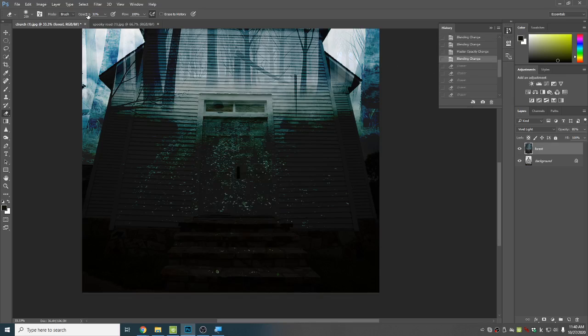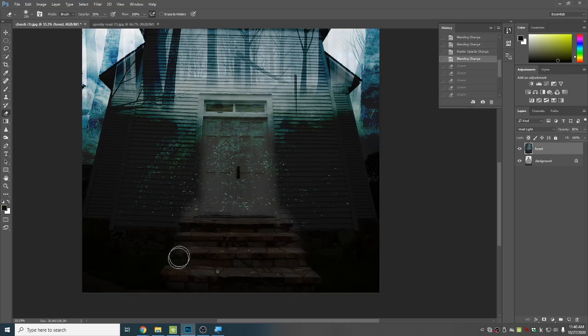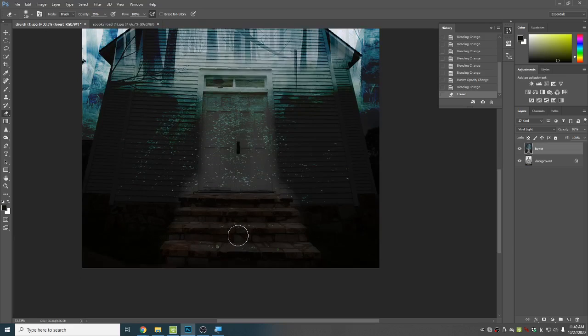I'm going to try again, but instead of 30%, I'm going to do 25%. I want it to be just a little less. That's better. That's more what I want. I want to see the door, but I don't want to totally take away the texture and pattern away from it. That's kind of more what I wanted right there. But if you guys already have it and you're happy with it, that's okay.